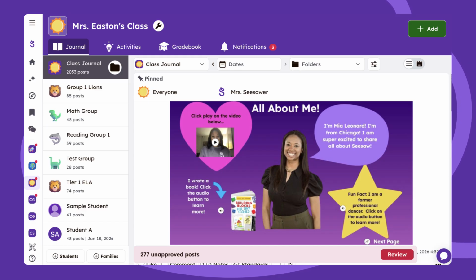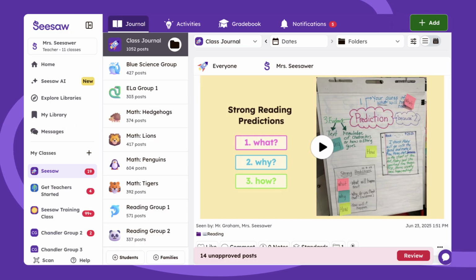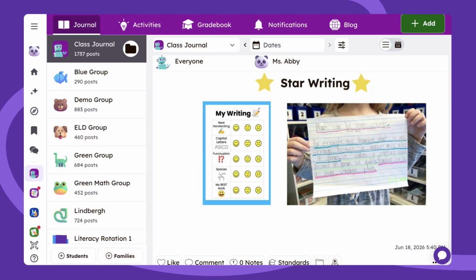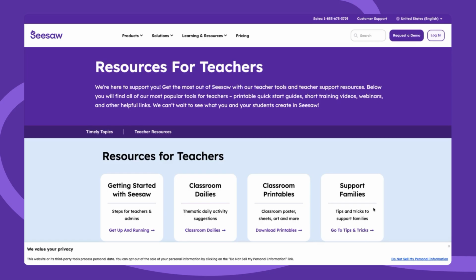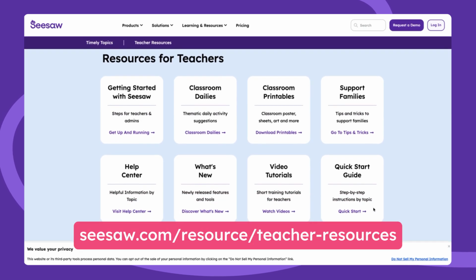You can use the green Add button to create a welcome post for families, capture everyday learning moments and celebrations, or post instructional resources and exemplars of student work. Check out our teacher resources page for more resources to support you in getting up and running.